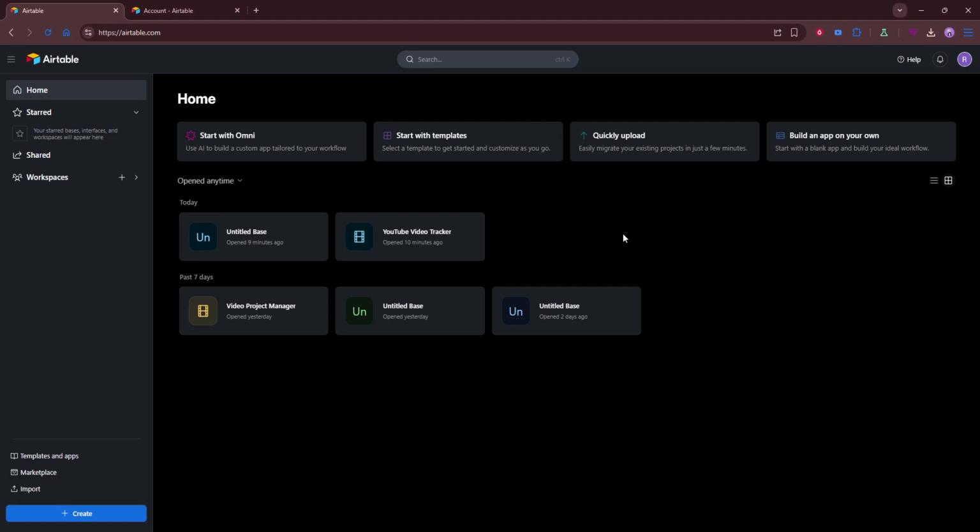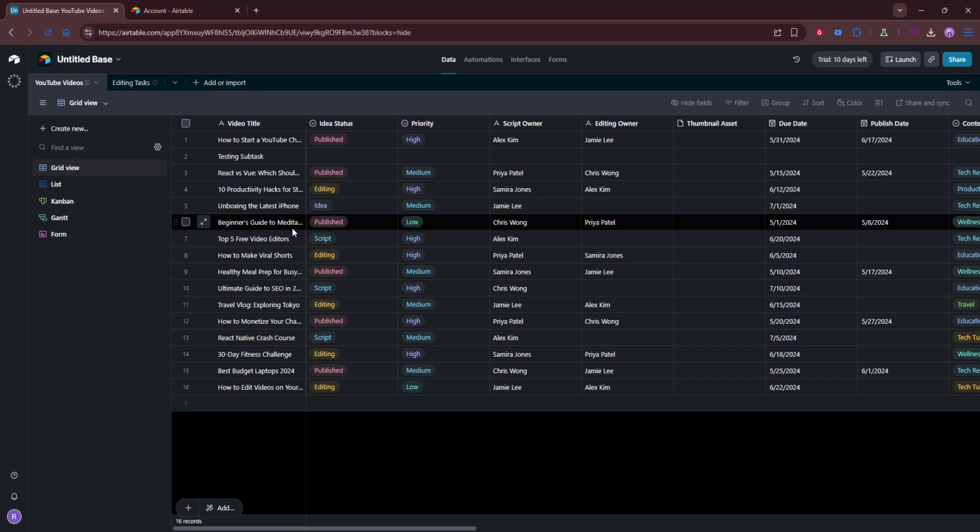First, open Airtable and go to the base you want to use. Make sure you're inside the exact base connected to your project, because if you choose the wrong one, your integration may not work as expected. It's worth taking a moment here to confirm you're in the right place before moving on.